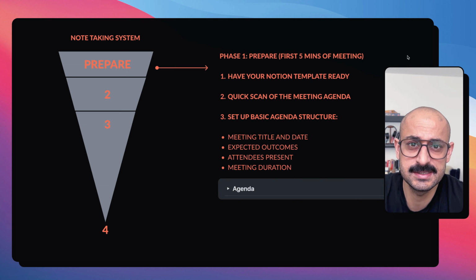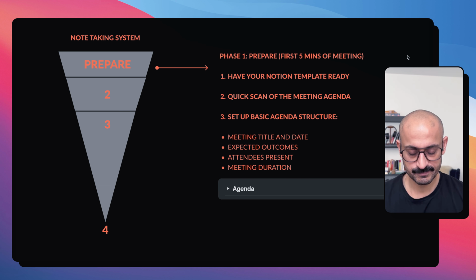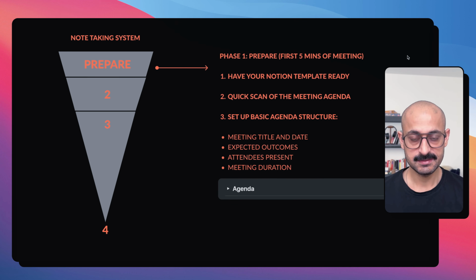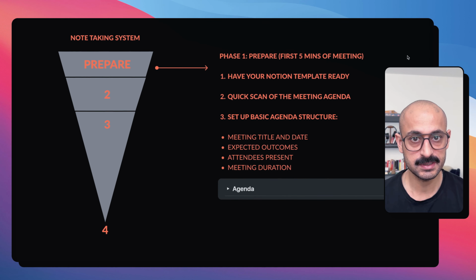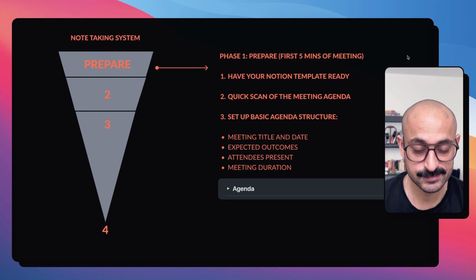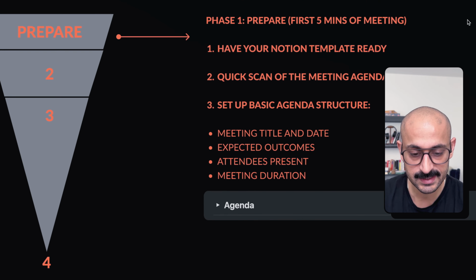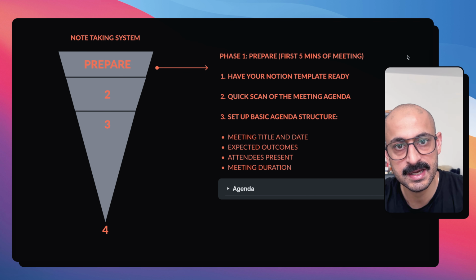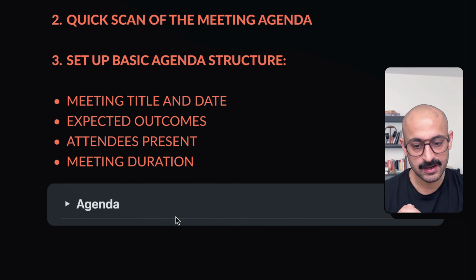Okay, let's go to the first phase, which is called prepare. And as the name suggests, in this phase, we would like to prepare for what is going to happen during the meeting. So just imagine this is all happening more or less at the same time the meeting is happening, and please come prepared for the meeting. Just make sure that you have the basic agenda in place, like the meeting title and date, because without the date you won't be able to understand when it happened, and without the title you wouldn't understand what it was for. Expected outcomes is something which you need to make sure is clearly marked for your meeting, and having a list of attendees who are there is very important, and just make sure you keep an eye on how long the meeting is going to be. In our structure, this is where you put it down in agenda.